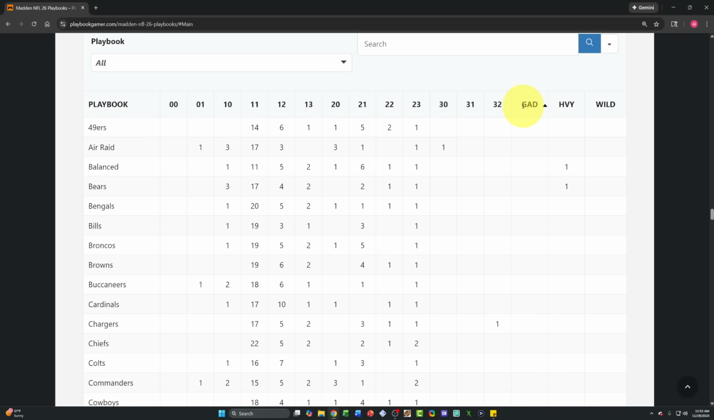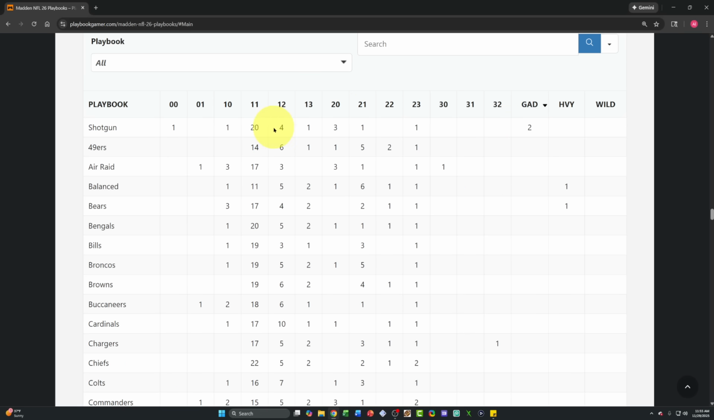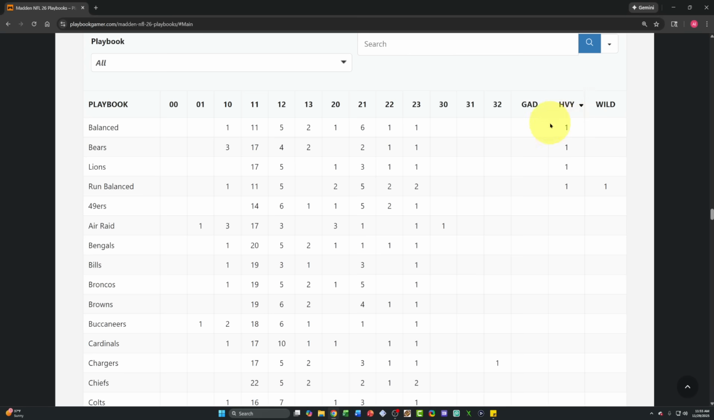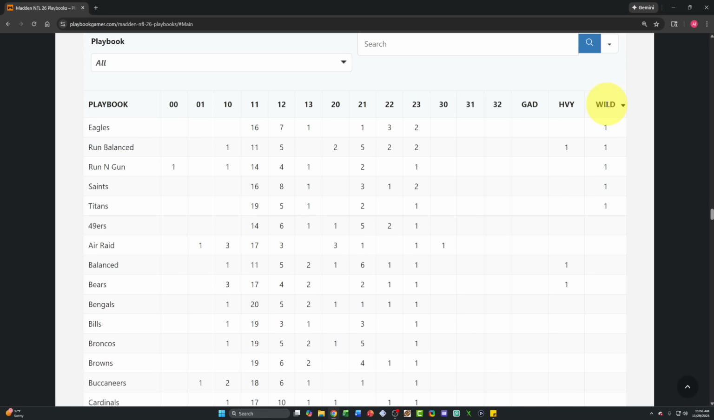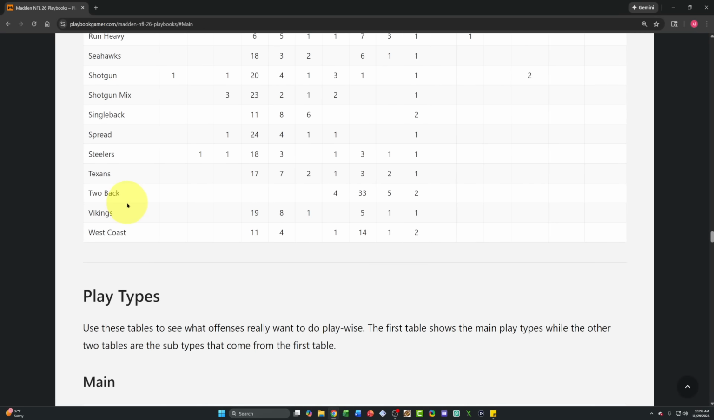We got the gadget section. I don't know how many people use these. I know this is more prevalent in college football, 26, but the shotgun alternate playbook is going to have a couple of those. The heavy look, that's when it gets into like a 3rd or like a 6th extra offensive lineman. They kind of like to dump those there. And if you need to run a little wildcat, there's not much in this game, but you got the Eagles, run balance, run a gun, Saints, and Titans. Let's go on to the next one.